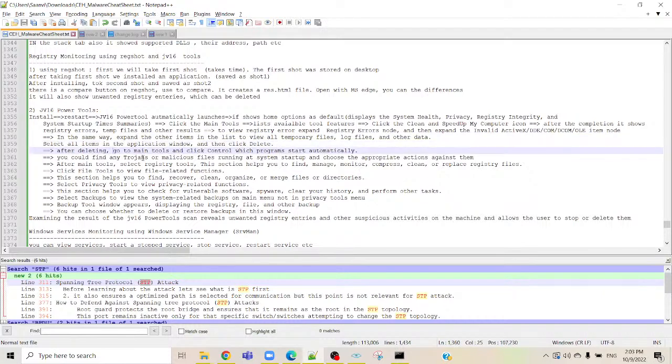After deleting, again go to main tools and click control which programs start automatically. You could find any trojans or malicious files running at system startup and choose the appropriate actions against them. After main tools, select registry tools. This section helps you to find, manage, monitor, compress, clean, or replace registry files.